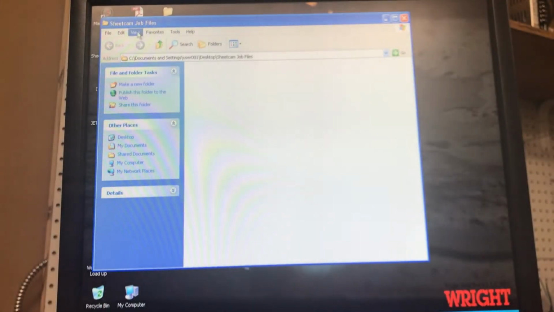The next one will be the Sheetcam job files. We'll go into more detail in just a minute on this, but this is where we'll save all our files that we are working on or want to modify possibly later under Sheetcam. Again, you can label under multiple folders. It's up to you, but this is a good reference to start from.